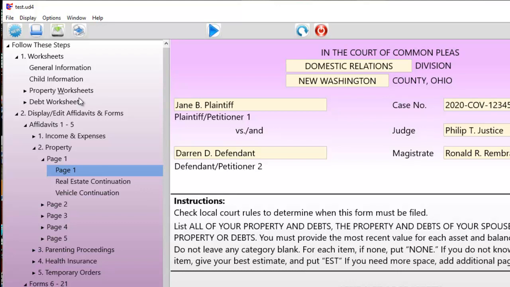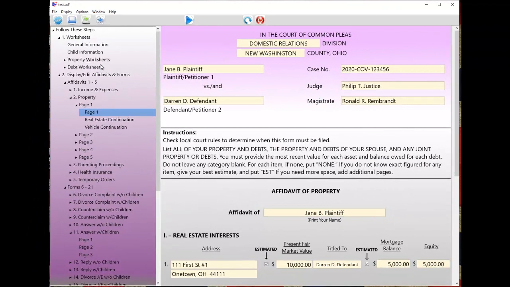If you haven't given it much thought, you might ask yourself, well, why do the apps even have worksheets? Isn't it easier just to bring up the form and fill it out? And the answer actually is an absolute no. If you fill out the forms like that, you'll end up wasting a lot of time entering the same information over and over again. A simple example would be something as ubiquitous as the case number.